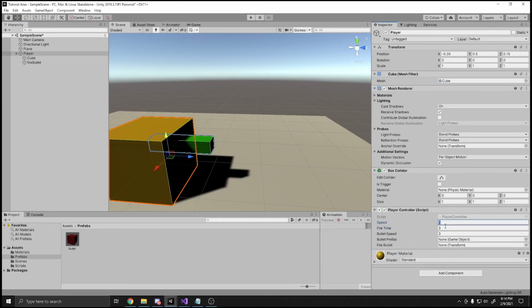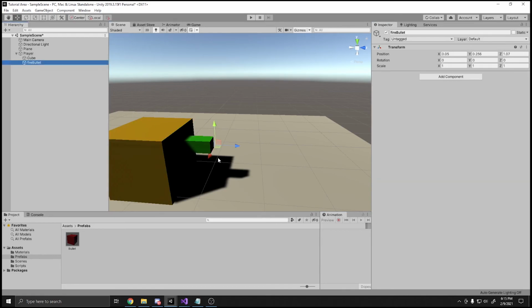And now if we go on our player object under our script, you can see here that we can tweak those values for our speed, our fire time, our bullet speed. I will explain in a moment for what we will use the fire time as well. And below we have a bullet prefab and the fire bullet transform. So in our bullet prefab we will just put our bullet, and in our fire bullet we'll just use our fire bullet empty object from the player, because from this position we'll instantiate the bullet.